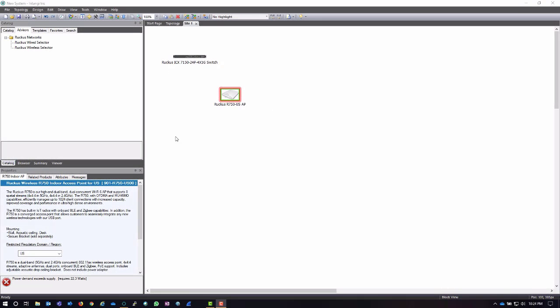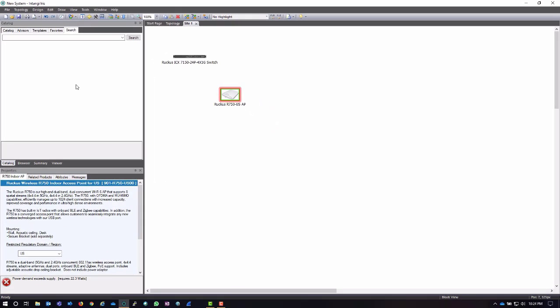Now, before we work too much in this new site, let's go over the remaining three tabs in the catalog view. There's the templates tab. The template allows you to create standard groupings of materials that maybe you use on specific sites and to add those very easily. Favorites is pretty self-explanatory. You can create favorite pieces of equipment that maybe you use quite often. And our last tab up here is the search tab that will allow you to search through the entire Ruckus portfolio for a particular piece of software or particular hardware item.